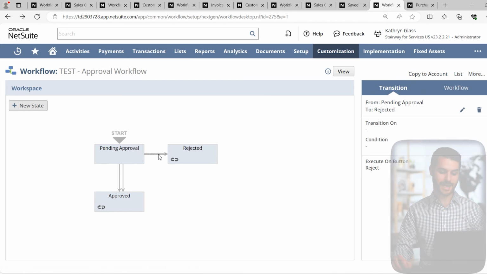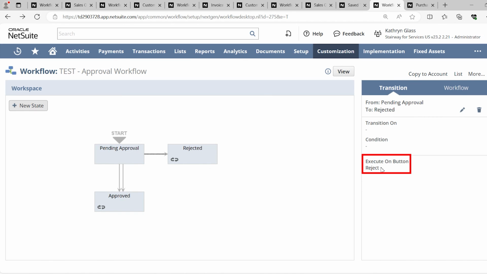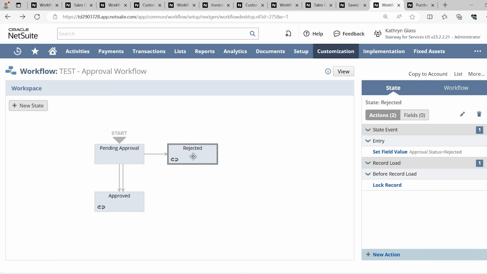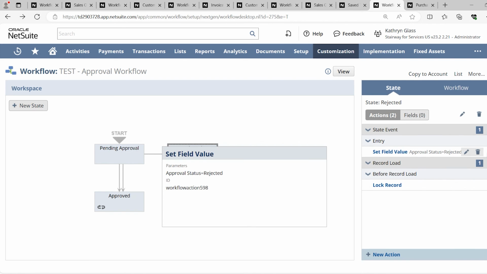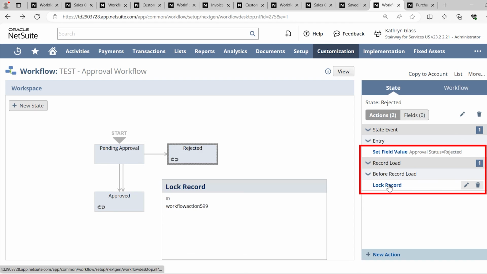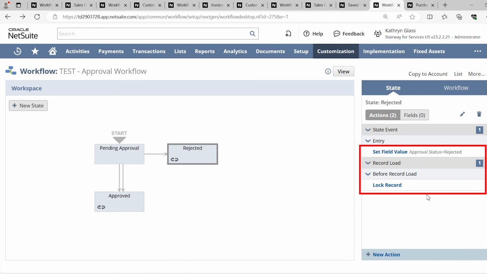And then the reject status is basically if you click the reject button, it goes to this reject state. The approval status field is set as rejected, and then the record is locked off. So again, this is a relatively simple example of an approval process.